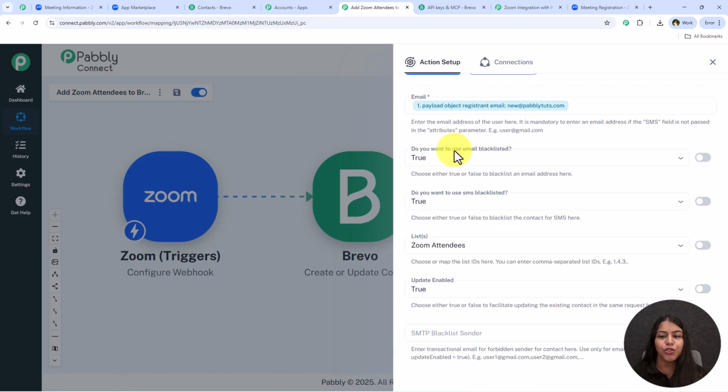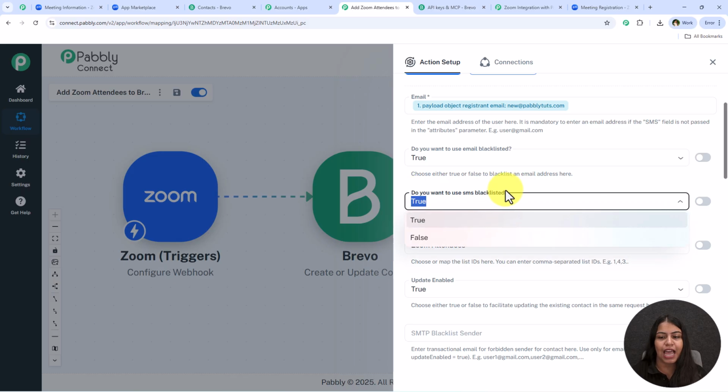It is saying, do you want to use email blacklisted? I'm just going to keep it as true. And now it is saying, do you want to use SMS blacklisted? I'm just going to keep it as true. Now we are just going to move on further. It is asking me for the list.